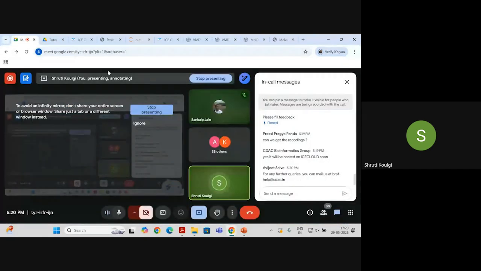And this ICE Cloud is accessible from anywhere. It's not that you have to use it in your lab only. You can access it from anywhere, from your home, from your mobile. You can submit your job, check the status of the job, visualize any molecule, or upload data. So that is a big advantage. You can share your results with your guide or any other scientist. So that is also a big plus with this.